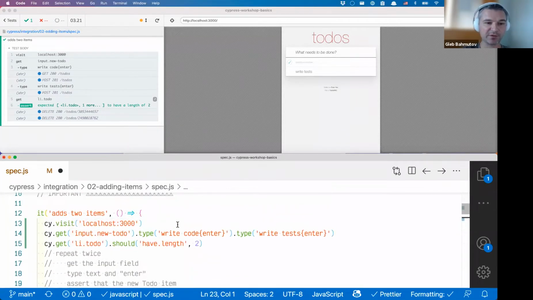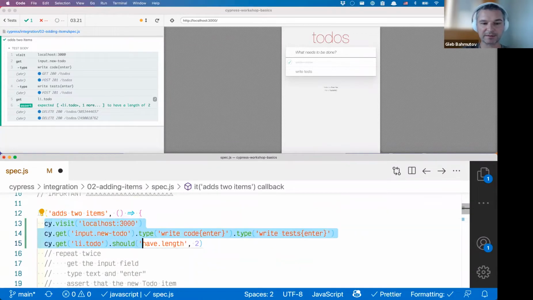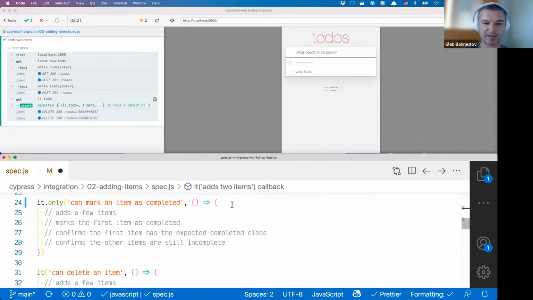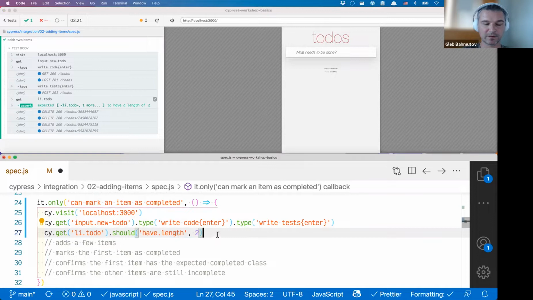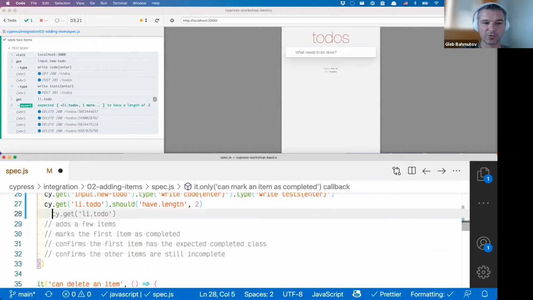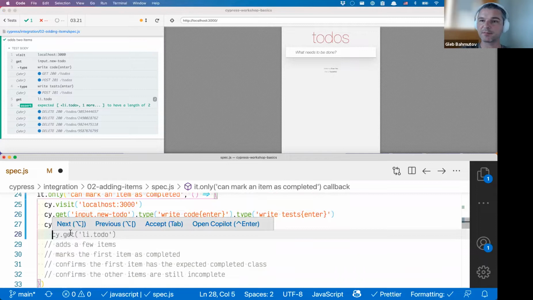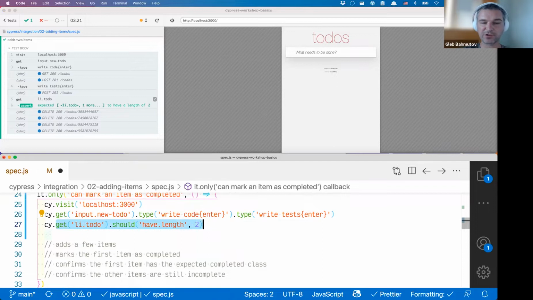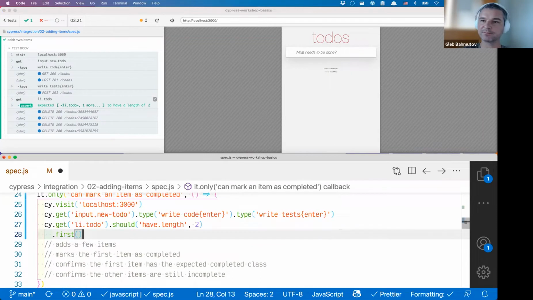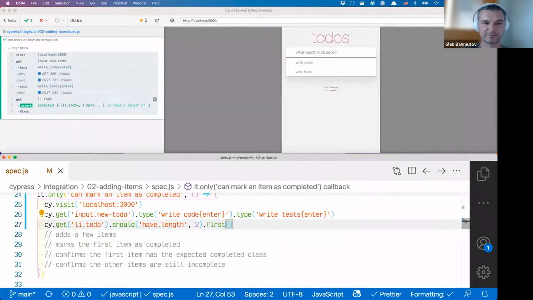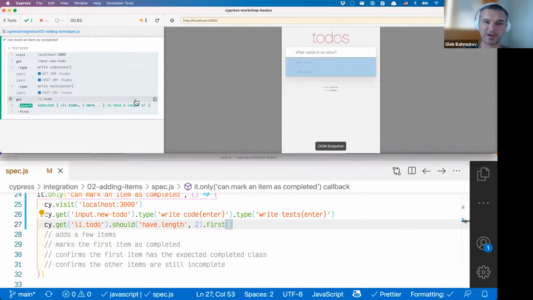So we have to do the same thing. We have to go visit the URL, right? Add those couple items. Okay. Now, remember the chaining syntax. We can find the to-do items. There should be 2 of them. Then we want to, for example, take the first item out of the 2. Okay. So found 2 to-do items, then pick just the first one.